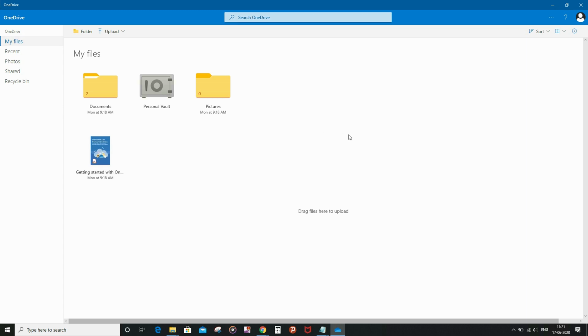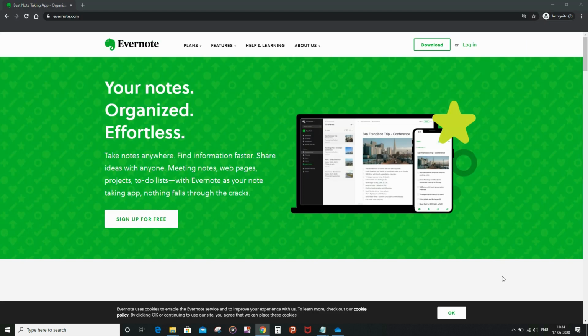Let us move to the last important web app. It is actually not a web app but a very important application which you can use dynamically, very precisely and in quite a sophisticated way to manage your notes. So let's come to the last one, which is Evernote.